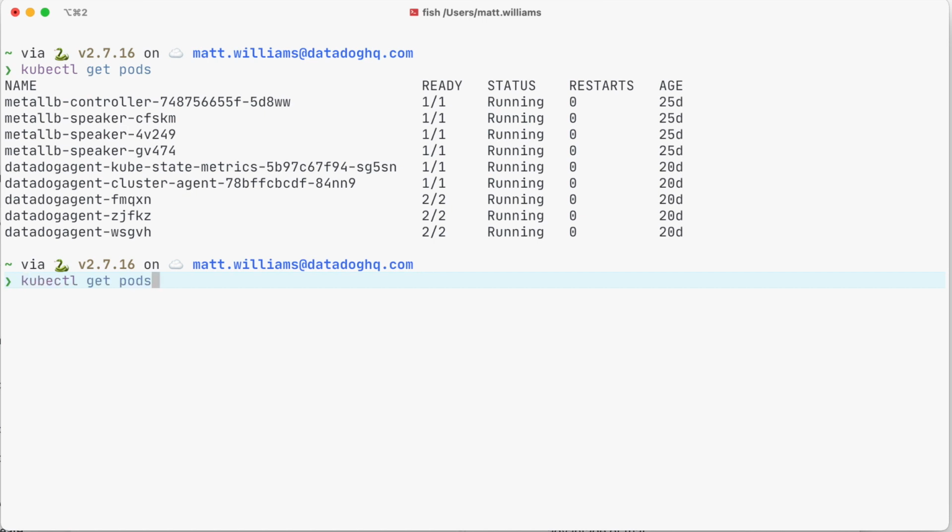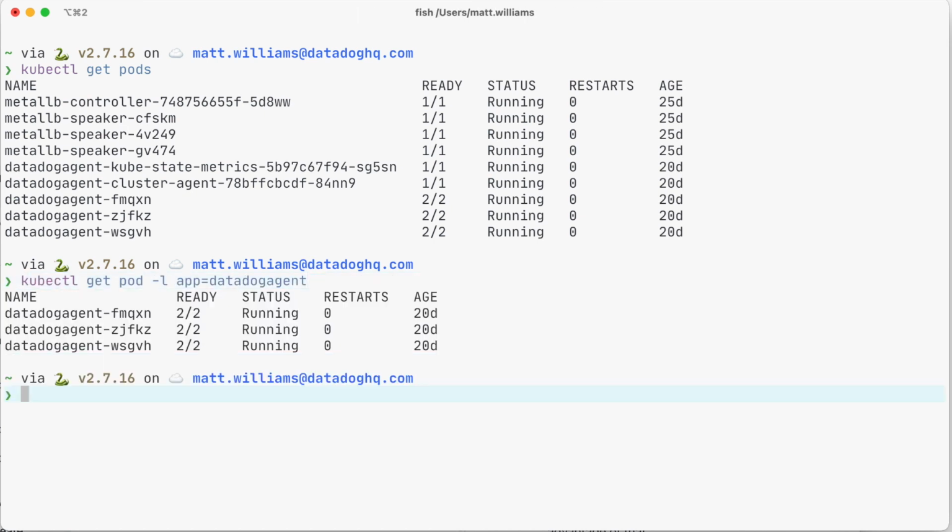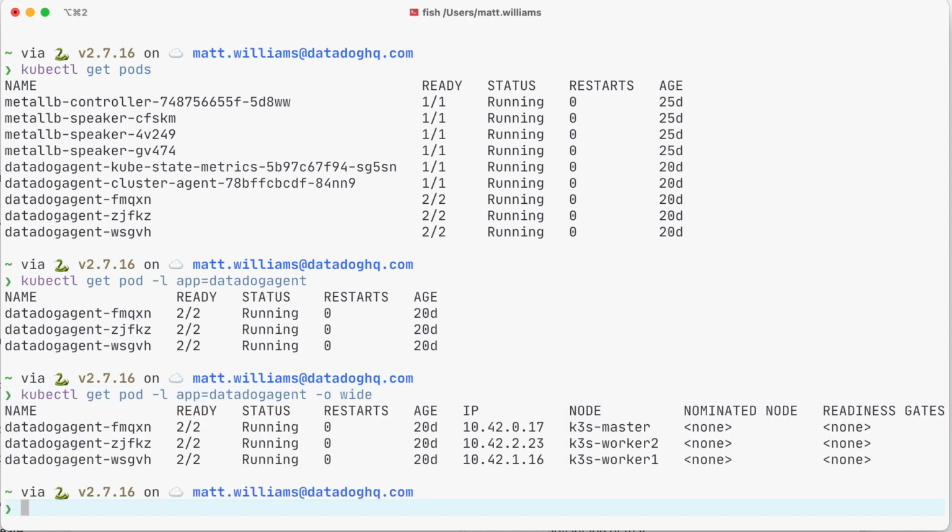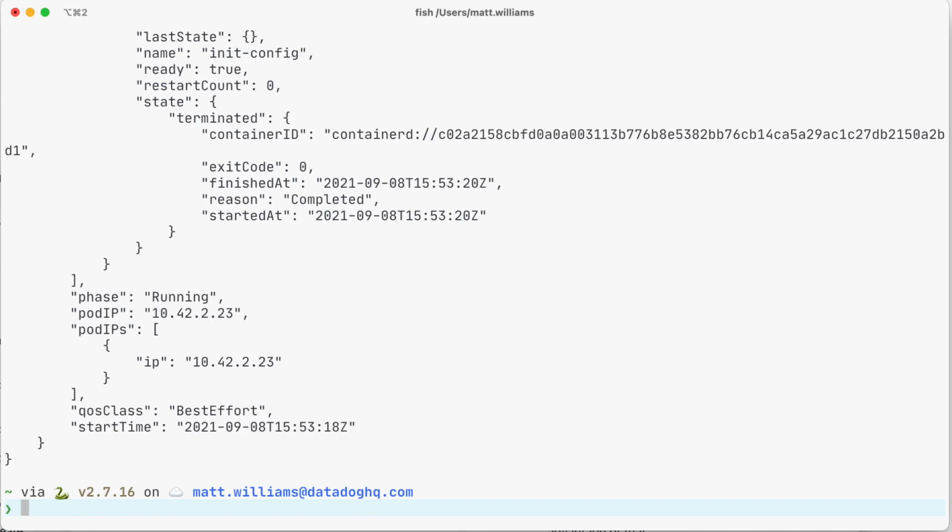There are a bunch that are Datadog related, so I run that with a label to see just the agents. But there's still 3. This is because I have a master and 2 workers without any taints on my Datadog deployment. Let's run it with the wide output, and we can see where they're running. Let's get the JSON for one of the workers, and we'll specify the worker pod and say output is JSON. It's all there, but it's a bit hard to find things.